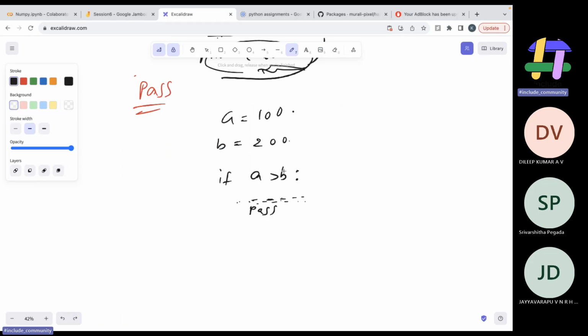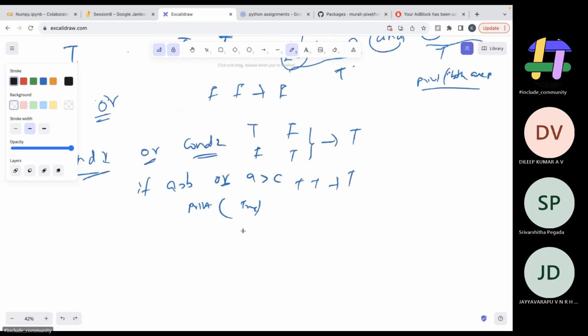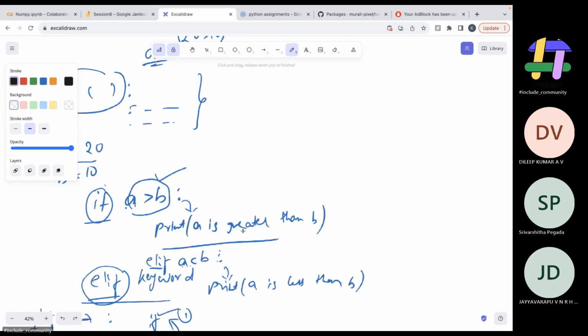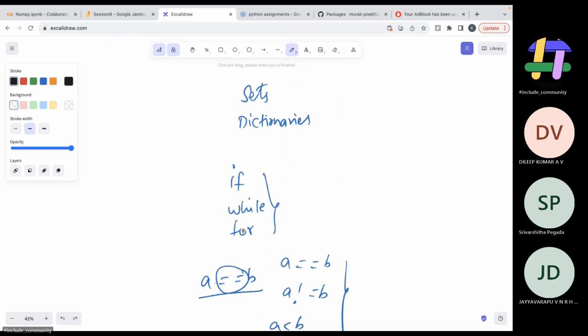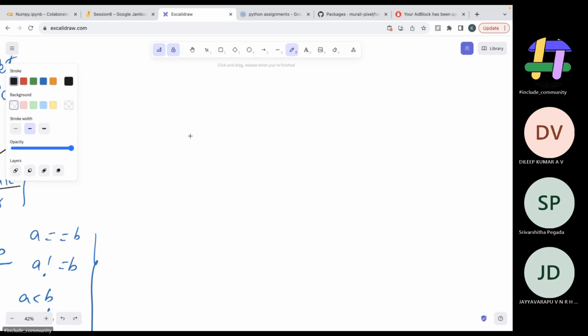Okay, let's move forward. So if is done, and the next one will be while loops. In Python we have two different loops called while and for loops. We will discuss for loops once we are done with the while loop concepts.